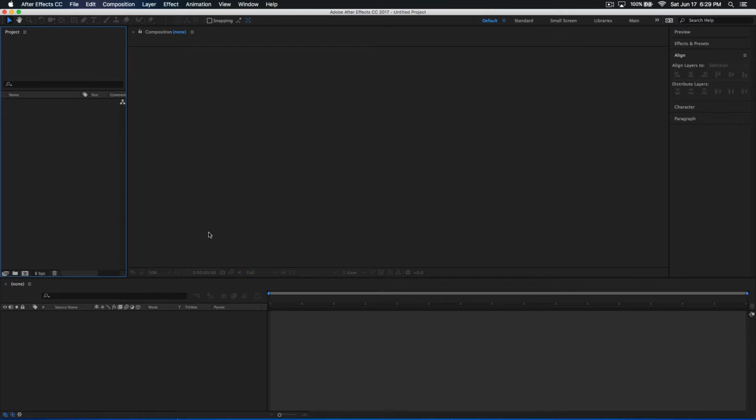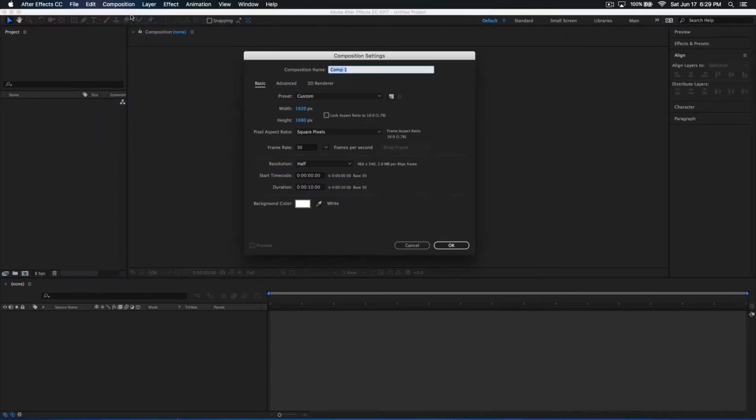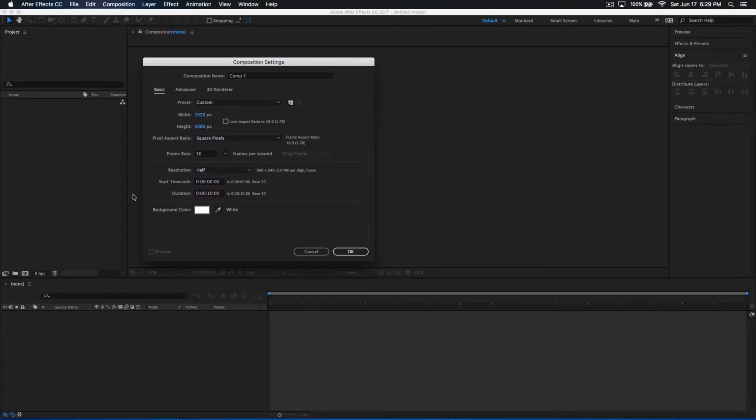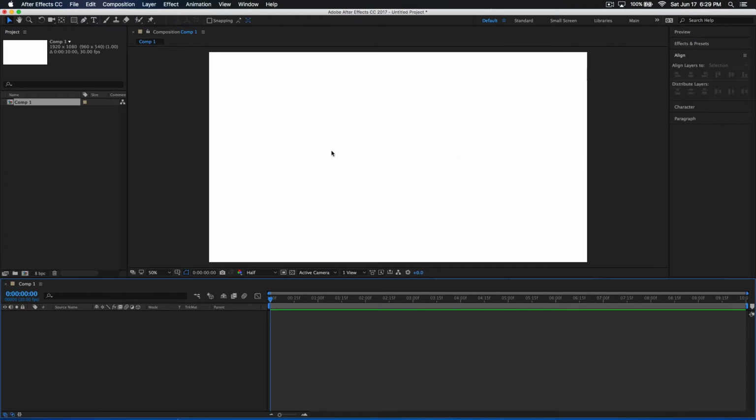So the first thing I'm going to do is start up a new composition. I'm going to go up to New Composition, and if you guys want to, pause the video and copy down these settings on my composition settings right here. Let's get right into it. I'm going to click OK, and we've got our white composition here.